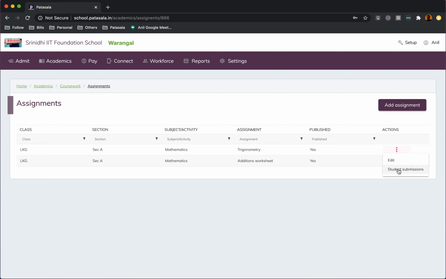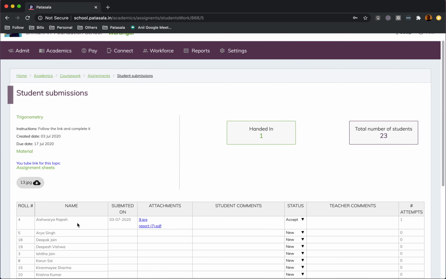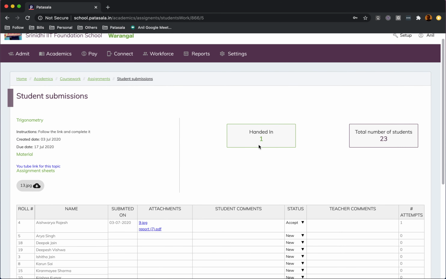And then you can also see if there are any student submissions; every student submission will come in here. You'll see a count of how many have submitted, how many total are there.